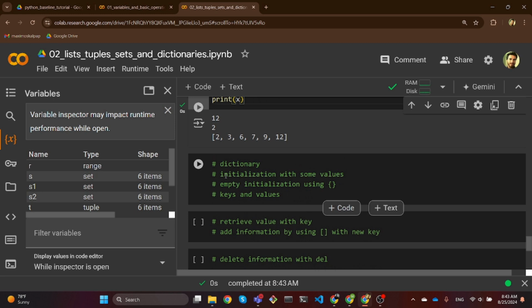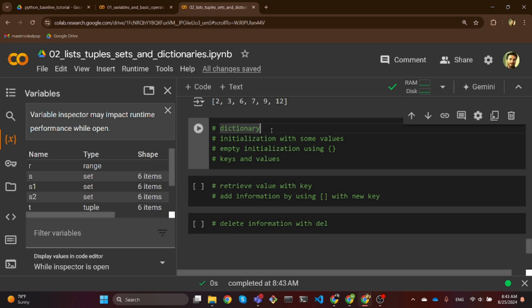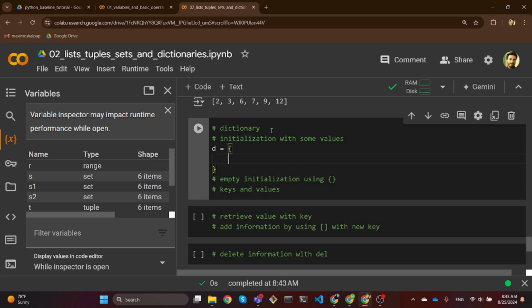Okay, so now let's talk about dictionaries. Dictionaries are collections of elements that have some key and some value. Let's get an example. So for example, we have a dictionary D. We initialize it with curly brackets, but it's not like a set.